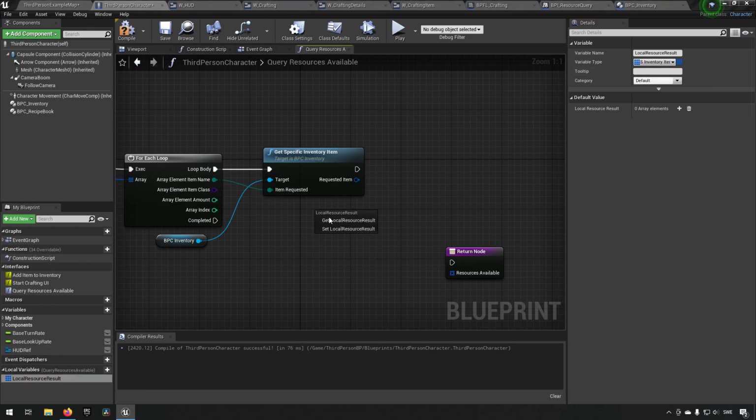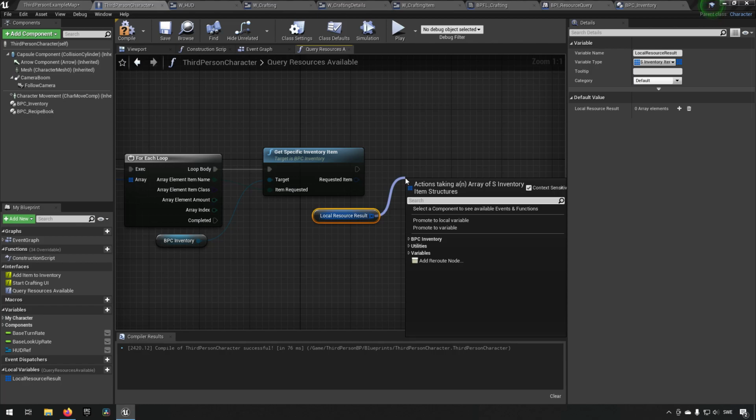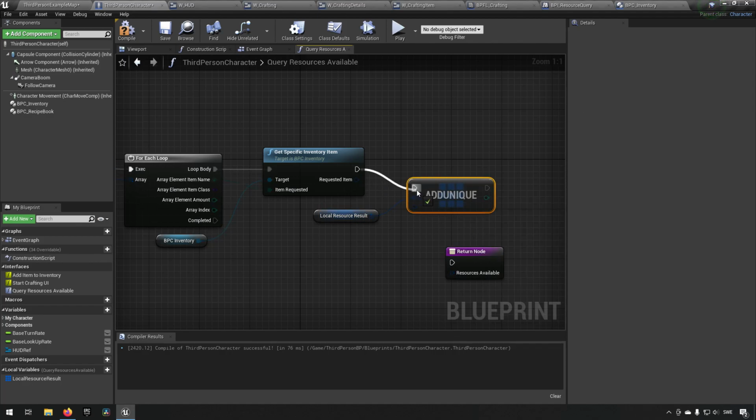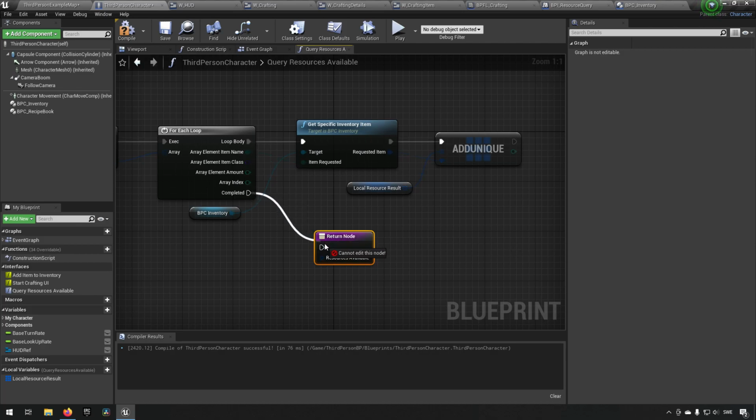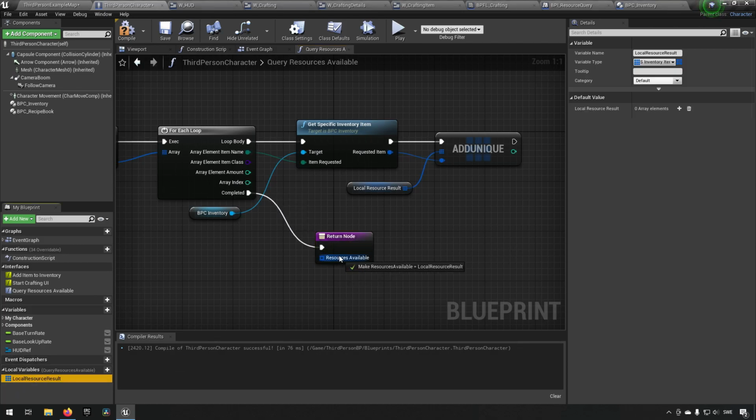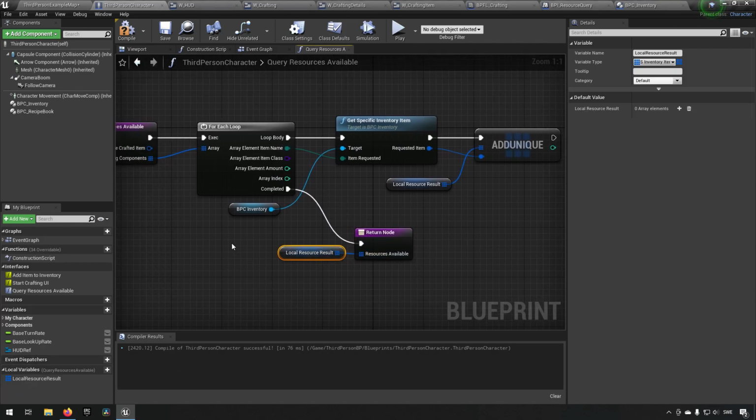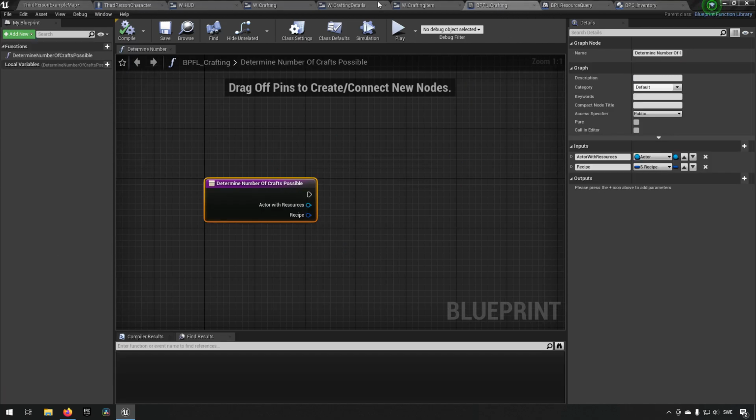So we do that, we'll get a reference over here. We will do an add, we want a unique, we only want to keep track of one, like so, and then we add the requested item there. When we're done with this loop, we will return here and we will bring with us the local result that we gathered in this function. There we go. Okay, so now we have this function available to us that we want to call on.